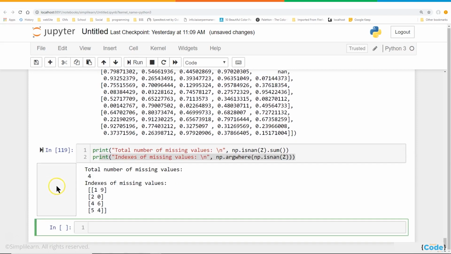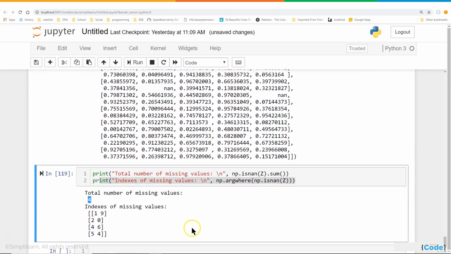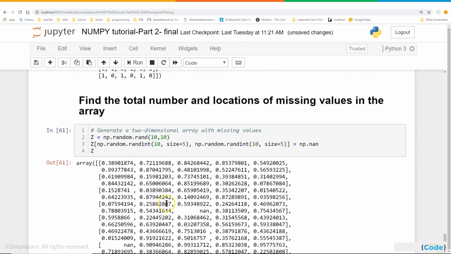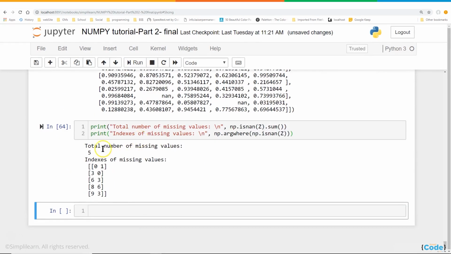And let's run this, and we'll see here that it comes up with the 4 indexes. So we did count 4 of them up there. It tells you where they are, 1, 9, 2, 0, 4, 6, 5, 4. And then let's go ahead and run this again. Run, there we go. This time I got 5. That's what we get for random numbers.